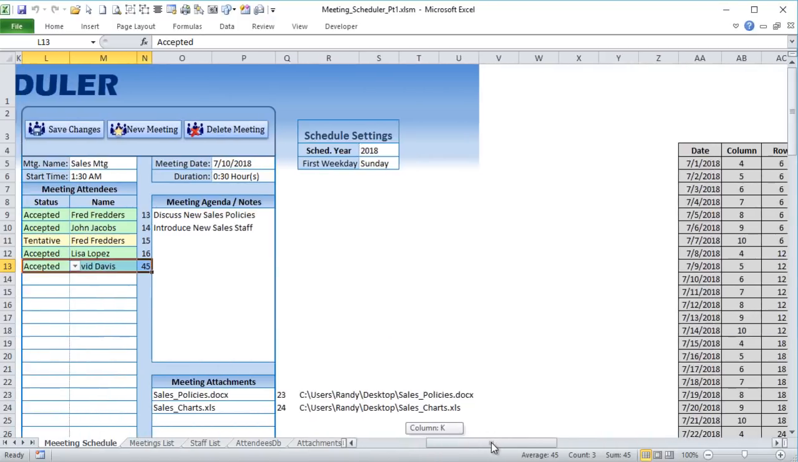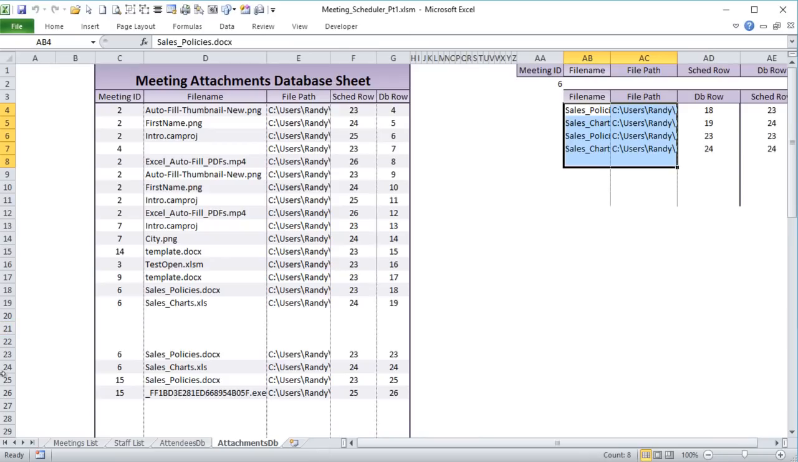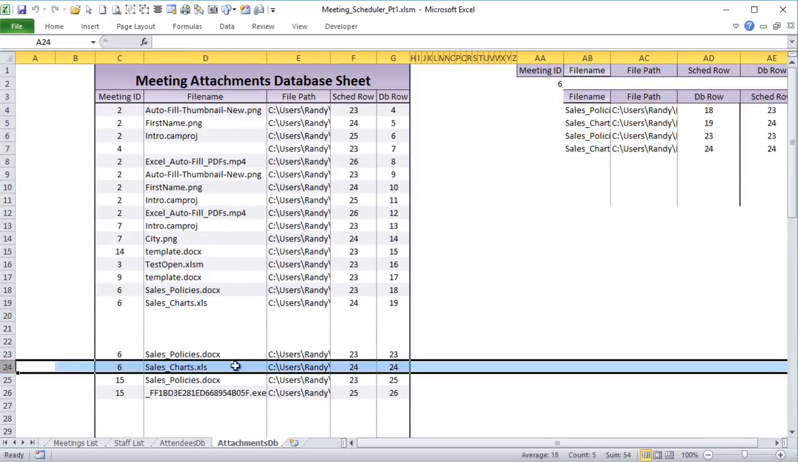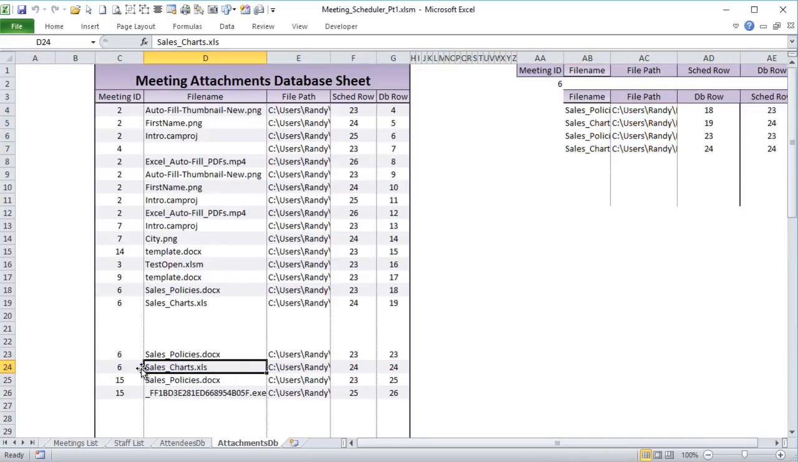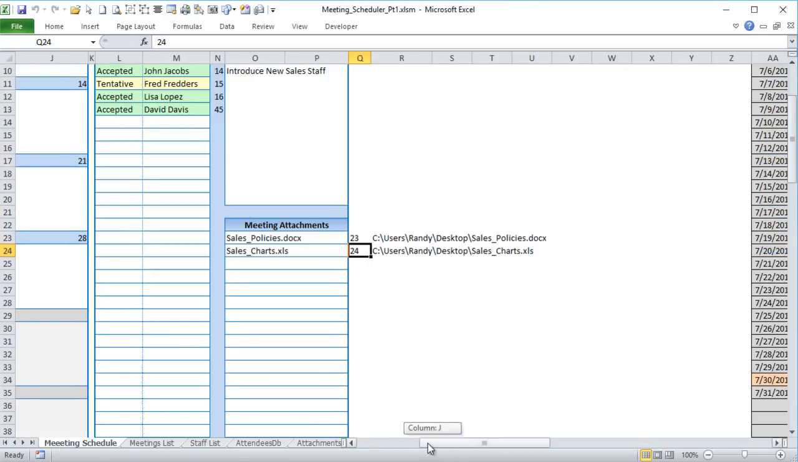We did the exact same thing for attachments. We know what row the attachments are. Sales chart XLS is in row 24. We go to row 24 here, and we see the sales chart and we know it's meeting ID 6. That really helps us. I know a lot of you struggle with that, and it took me a while to come up with that concept, but it's really great.